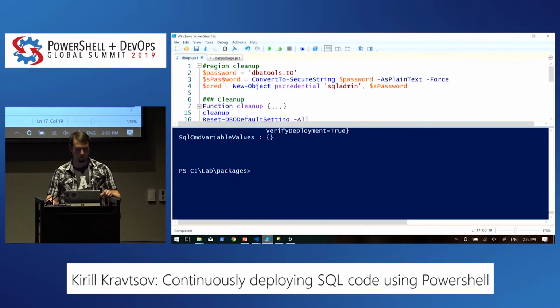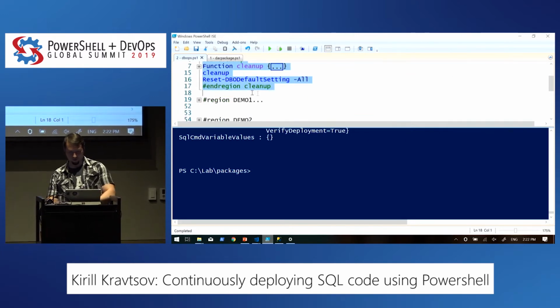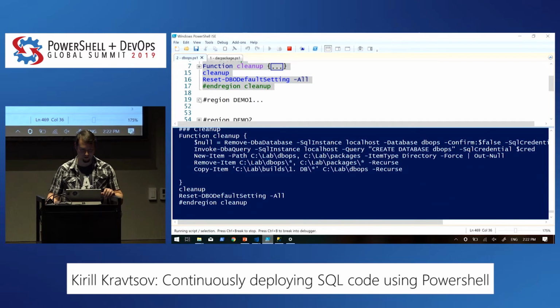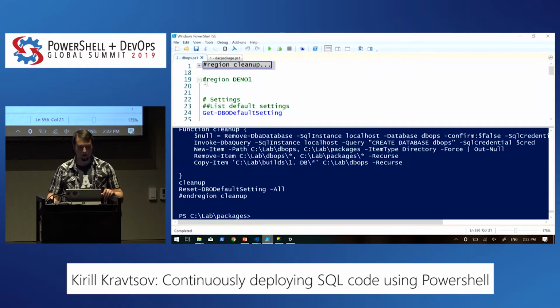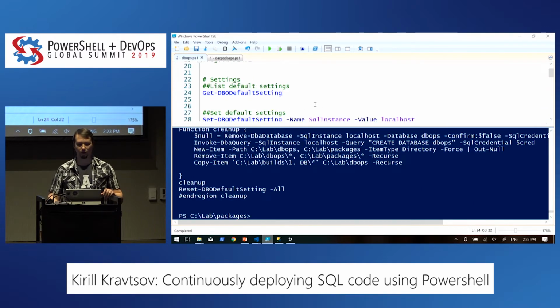So first of all, let me run a cleanup real quick, because I'm not sure if everything is pristine. Perfect. Now, first of all, I'll put some attention to the default settings that the module has.